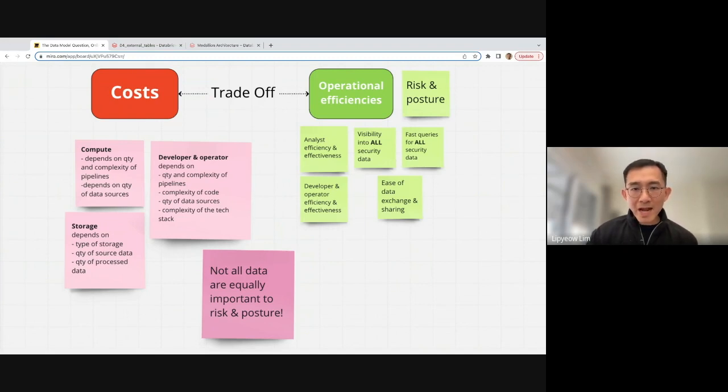And so that your analyst will be efficient, you want your developer to be efficient, you want the operator to be efficient as well. But all this comes with a cost in terms of compute, in terms of developer and operator cost, total cost of ownership, storage. And again, if you think about it, maintaining pipelines, maintaining schema mappings, all those require cost, right?